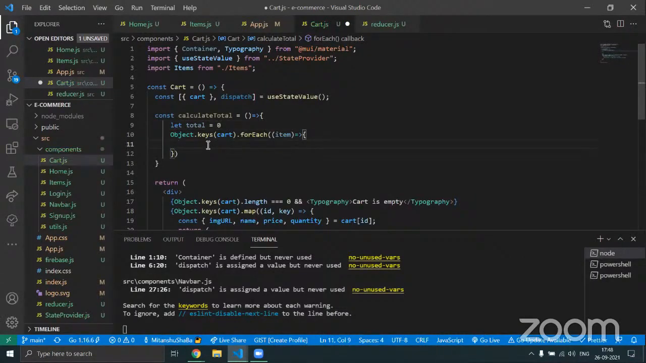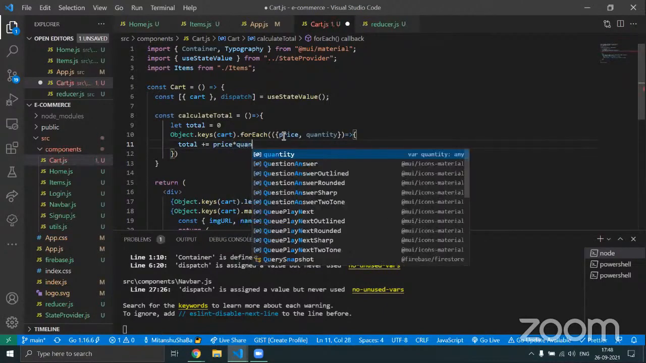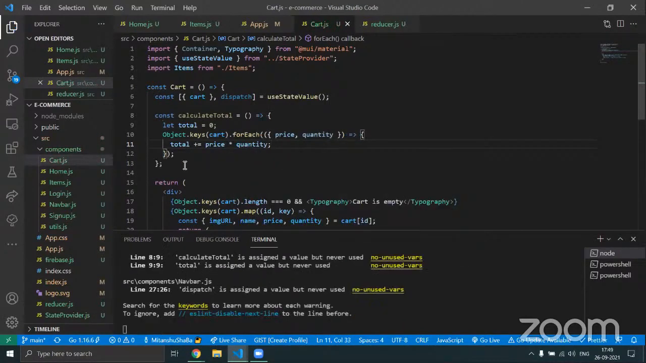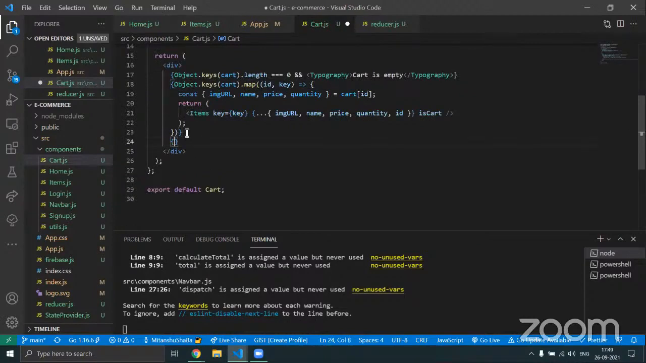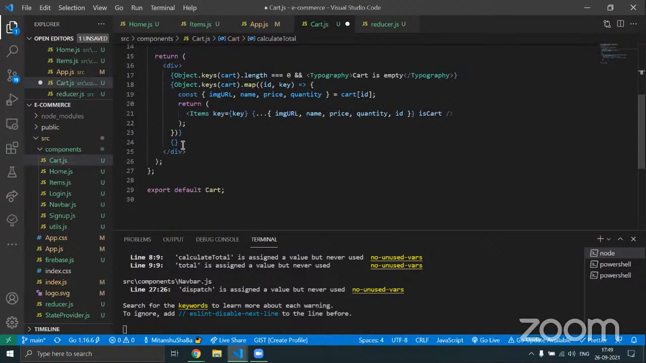Okay. Each item, what does it have? It has the price and the quantity. Price and quantity. And this is going to give total plus equals to price into quantity, right? And this should be displayed over here. Let's see if this is being displayed. Calculate total.